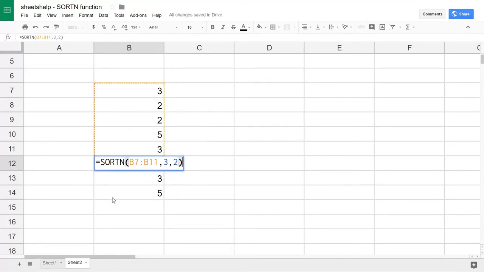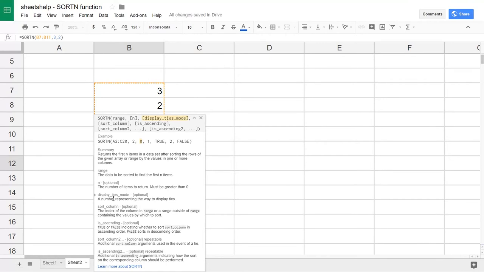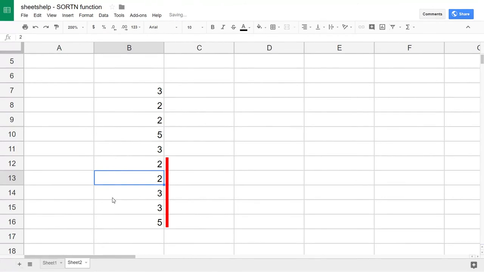If you use a 3, it'll show the top 3 since we specified number 3, and the display ties parameter of 3 says if there's any duplicates, show them all for the top 3 numbers. So I hit enter, it shows me both 2s, both 3s, and since that's only 2 different numbers, show me the third one as well, which is 5.